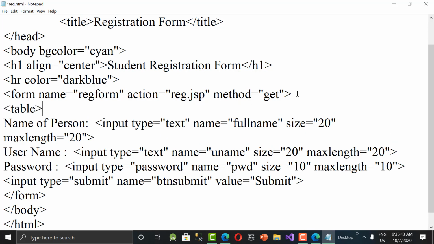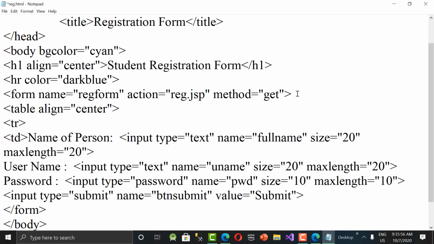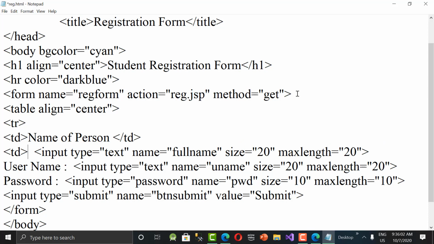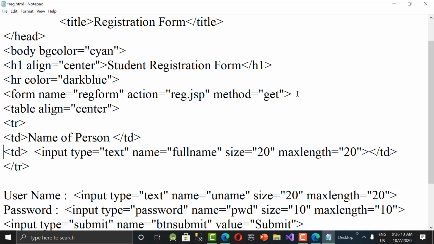Table tag started, and I'm giving align equal to center because it should be center aligned. And then tr, first row started. Inside the first row, what am I giving here? TD, table data, first column, slash TD. First column is over. For the second column, I want to give the username or full name of the person, so here I'm ending the tag, slash TD. And now the first row is done. Hope you got it?